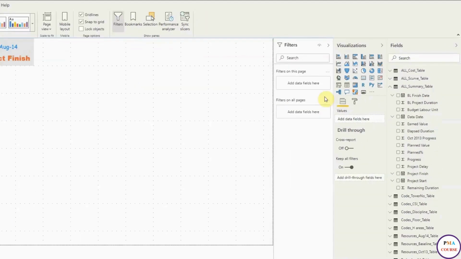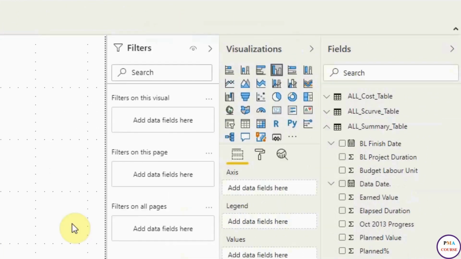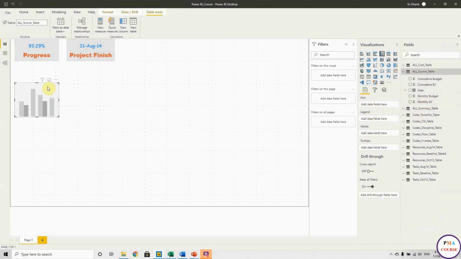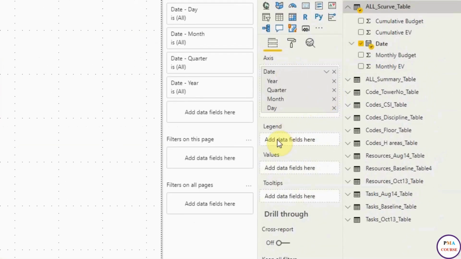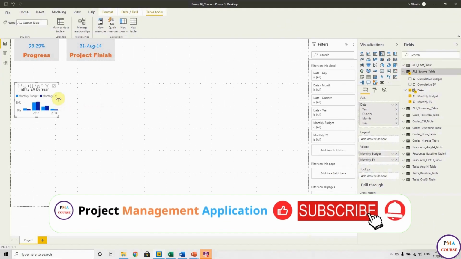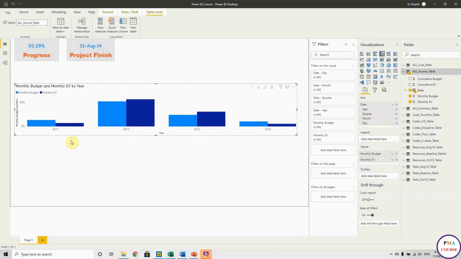What else are we going to use? We can use the clustered column chart. We can use it to show the S-curve, or the monthly earned and monthly budget. So go to the S-curve, and I have to choose the visual first. In the axis, I put date, and in the values I can put the monthly earned and monthly budget. Let me open this one. It gives me yearly. I can choose the category of the dates.